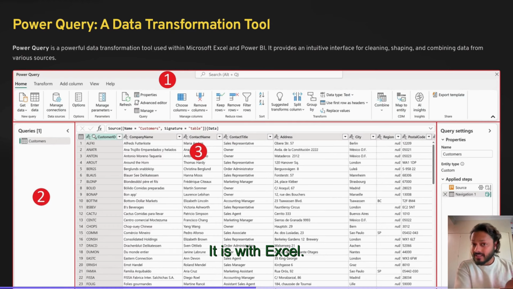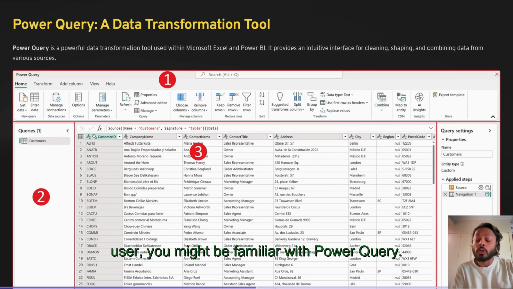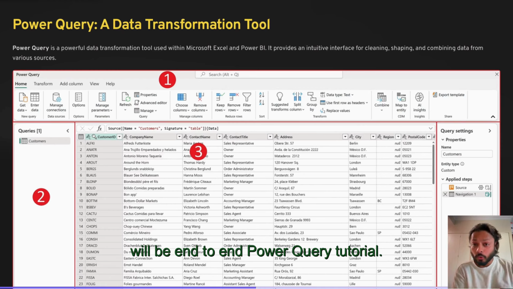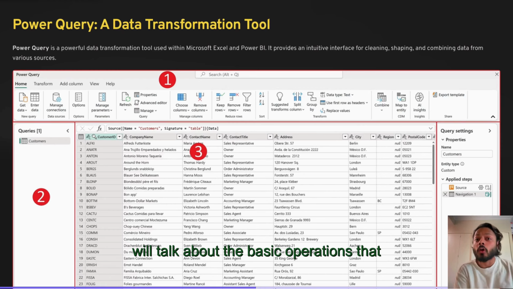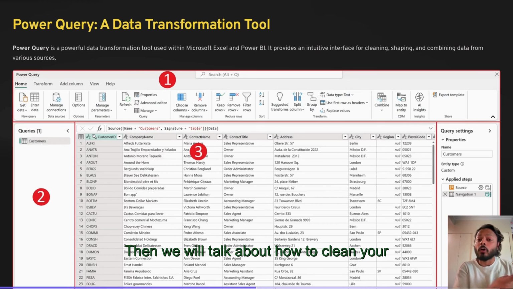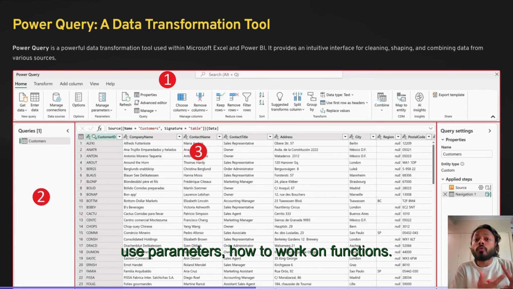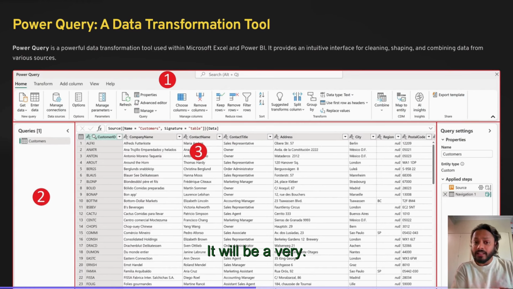It is with Excel. So if you're an Excel user or a Power BI user, you might be familiar with Power Query. So this video will be an end-to-end Power Query tutorial. We will talk about the interface, we will talk about the basic operations that can be done, then we will talk about how to clean your data, how to transform your data, how to use parameters, how to work on functions.